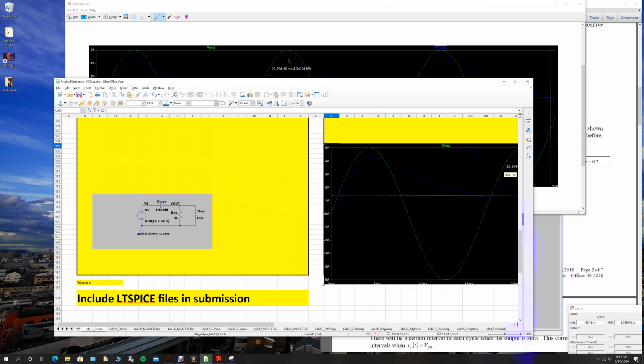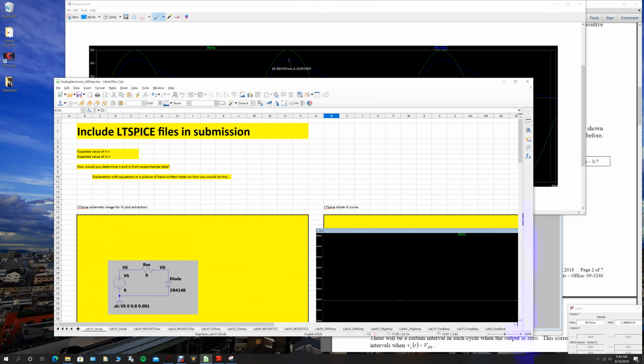And that's it. So once you've done that, you've gotten all your pictures, you can include this in the Prelab submission Dropbox along with your LT Spice files. Don't forget those. And that's it for the Prelab.